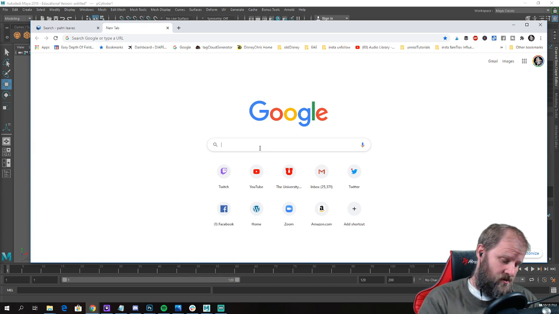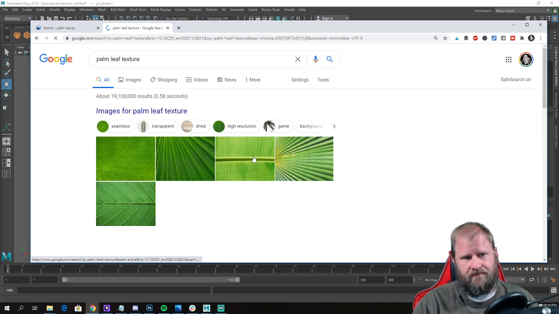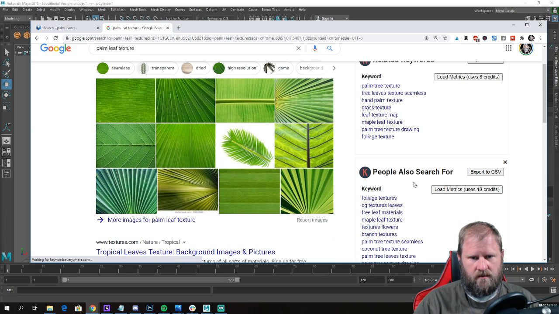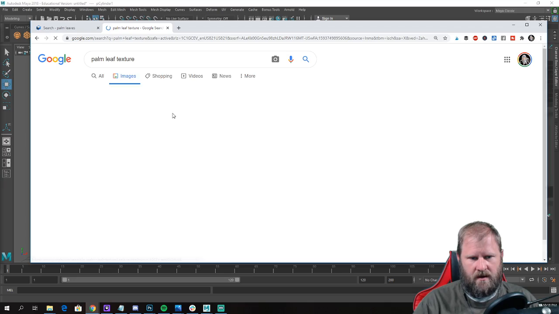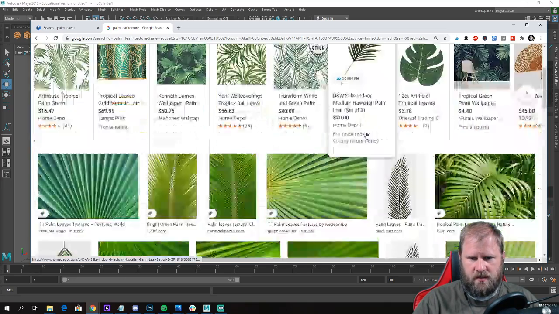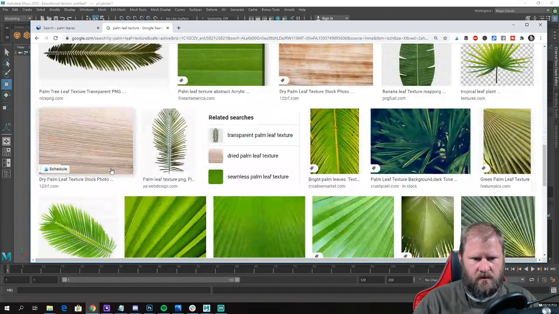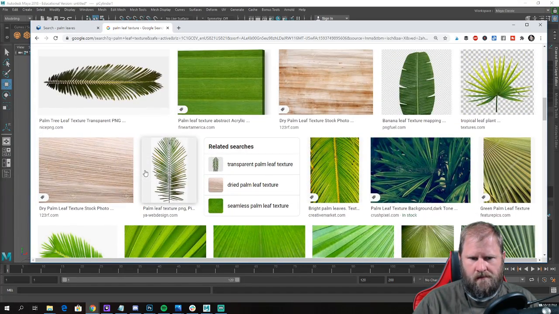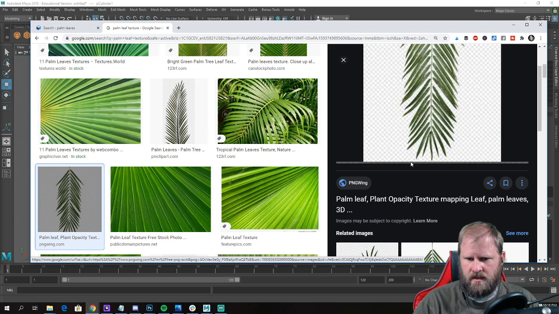I'm gonna try Google. Palm leaf texture. Aha! This is the kind of image I'm looking for right there. That one looks pretty good. This one looks great. What is this? Net clip art. Palm leaf opacity. That one looks beautiful. Will this one let me take it? No. Is that a full leaf?